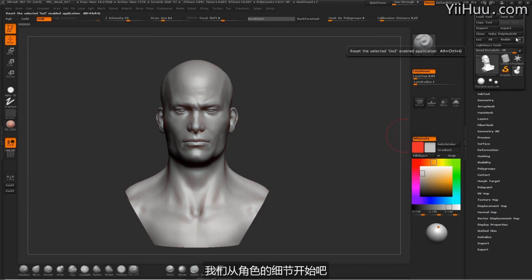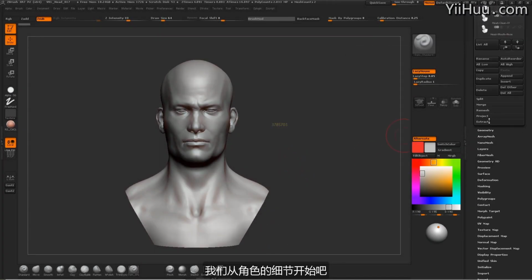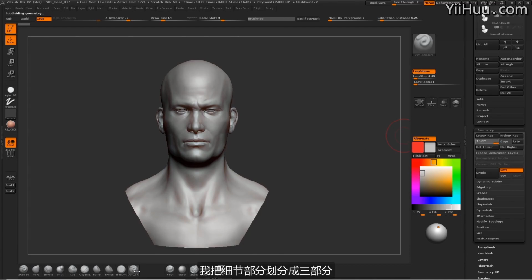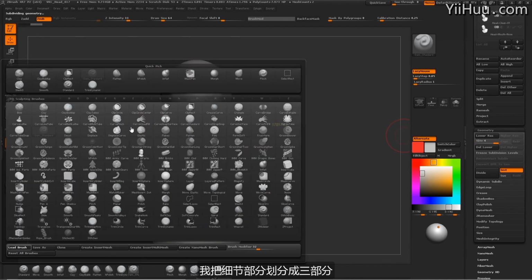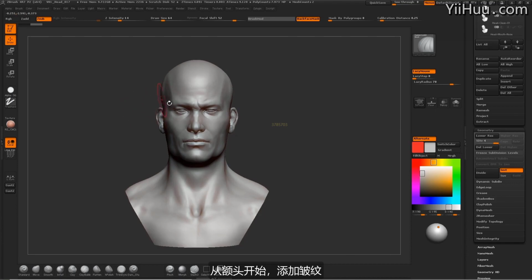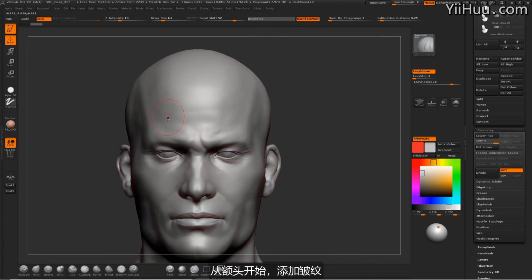Let's start with the details of our character. I divided this part of the detailing in 3 videos. And for this, let's start adding some wrinkles in the forehead.